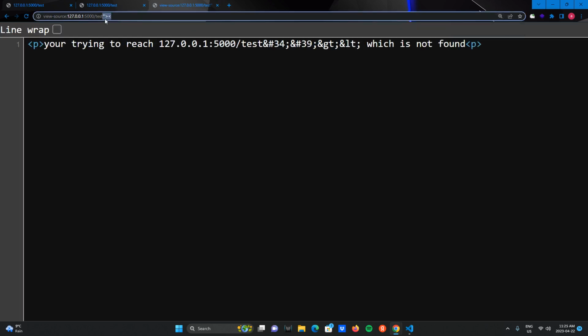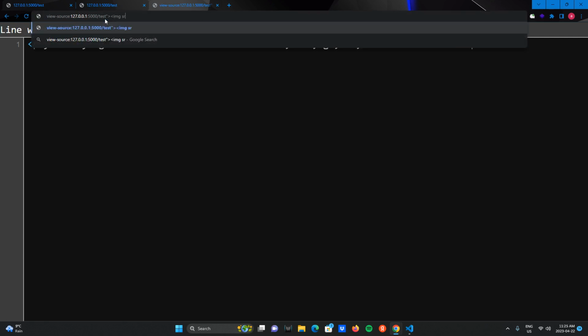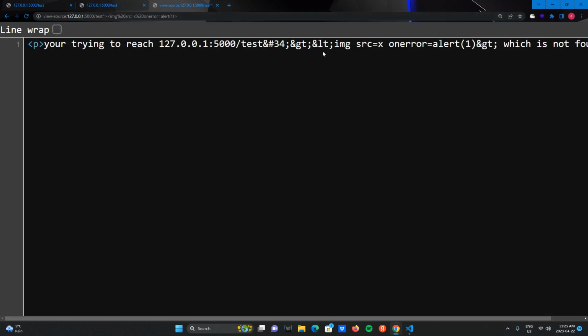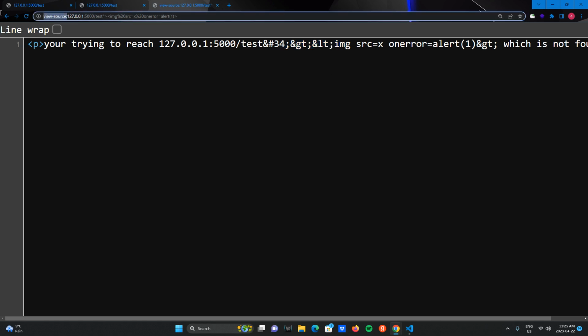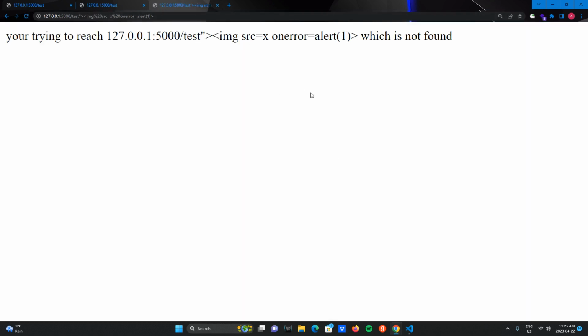So I cannot say image source on error alert, because as you can see, it just simply encoded, so it's not going to inject it, and we are not going to get any alert here. So that's a problem. One of the security measures to avoid XSS, but anyway, it's not a good way. But I'm saying it's about encoding special characters, which we can see here it didn't encode.